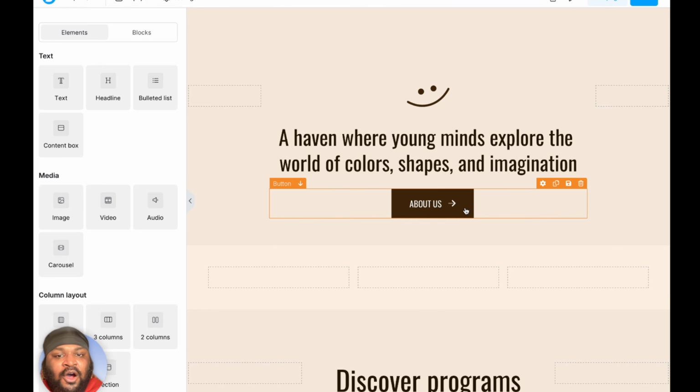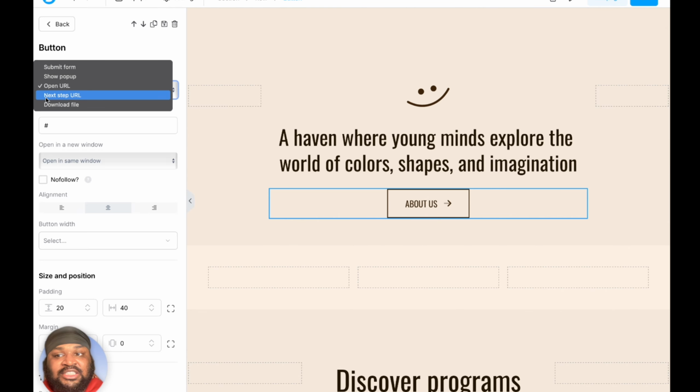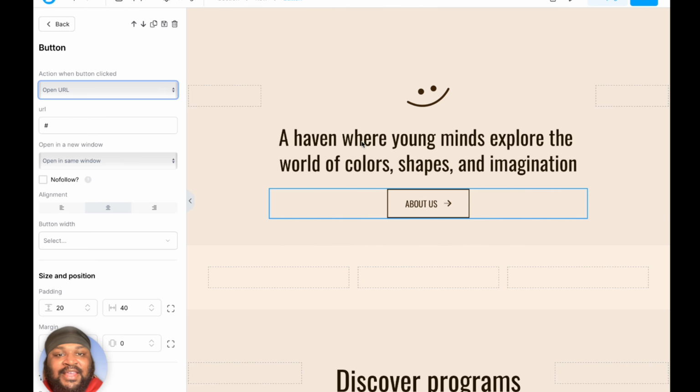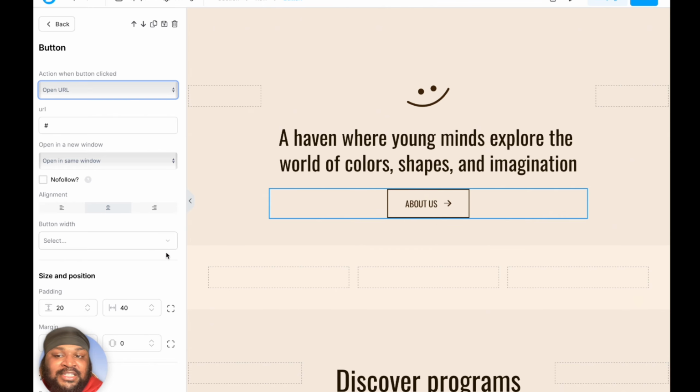And again, all of this is editable. So let's just click on buttons and you can take a look at what is what there. Open URL, you can just change that to next step URL. What that means is when they click this, they'll go to the next step. Now, I don't advise that you do that. Why? Because where have they given their information? They haven't given their information anywhere, so we don't want them to go to the next step if we haven't gotten their data, their information on this step. But it is a possibility there.